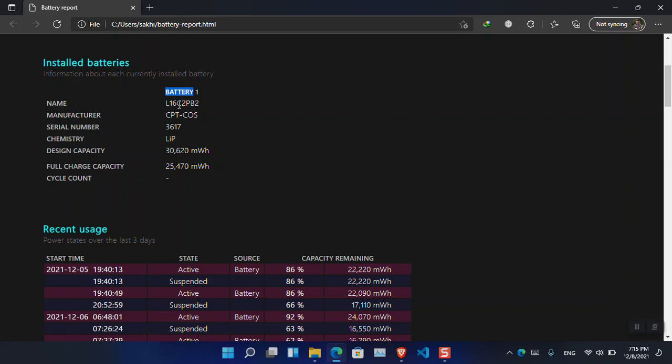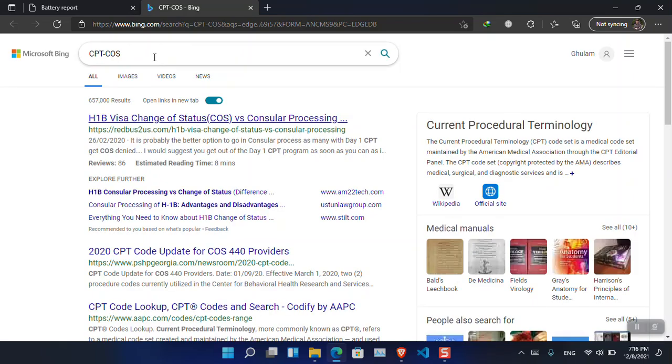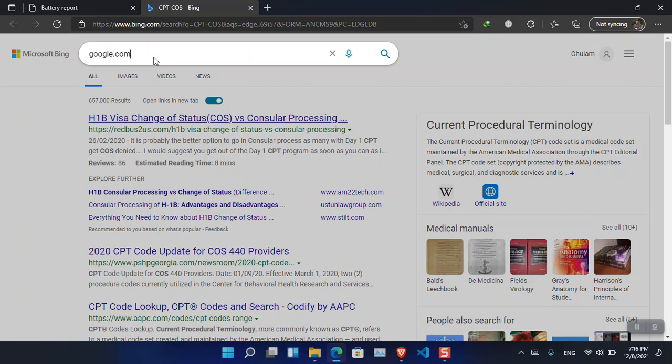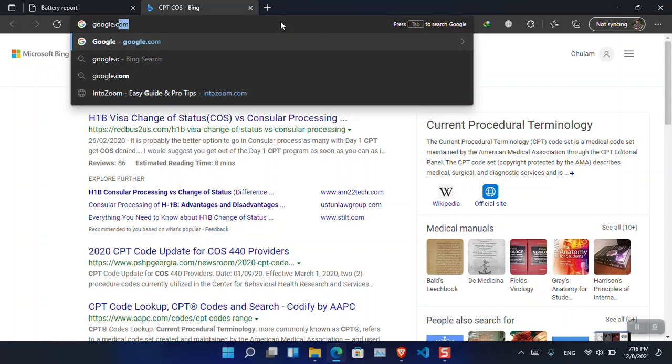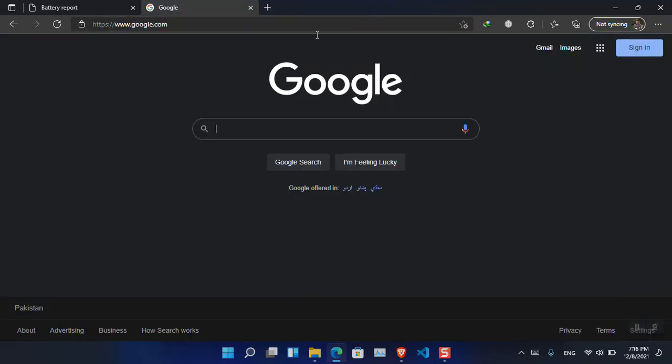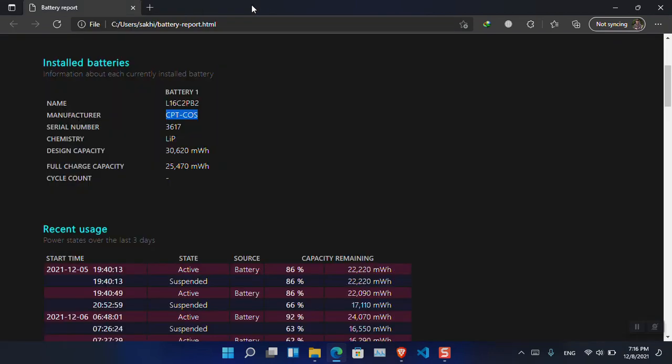The name of the battery is LPC2PB8 B2. I really don't know. And then the manufacturer is CPTCOS, which I am seeing for the first time. So let's see. Okay, let's search it with Google. Apparently, okay, I really don't know. It is some kind of code or whatever.